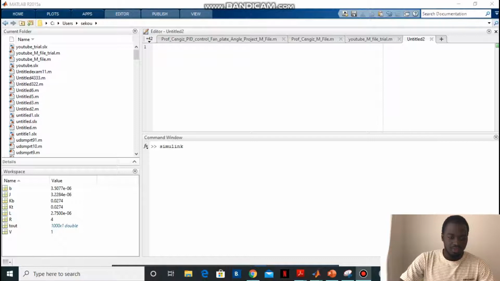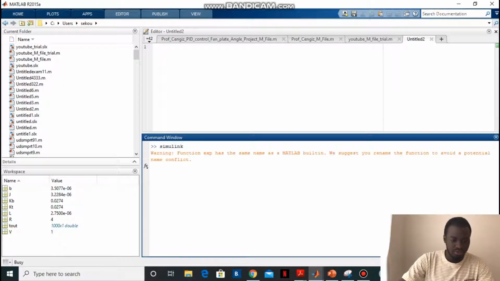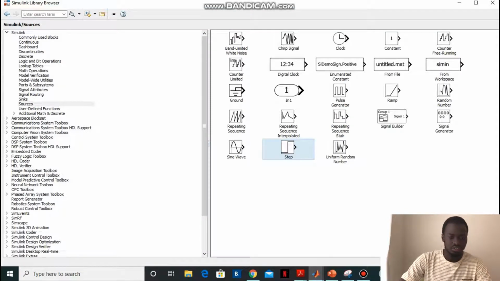You will open MATLAB and write SIMULINK in the command window. Then press OK, it will come up, and you can see we'll start from zero, from scratch, to build our models. Let's start from here. You click on this plus sign, and it will open a new model.